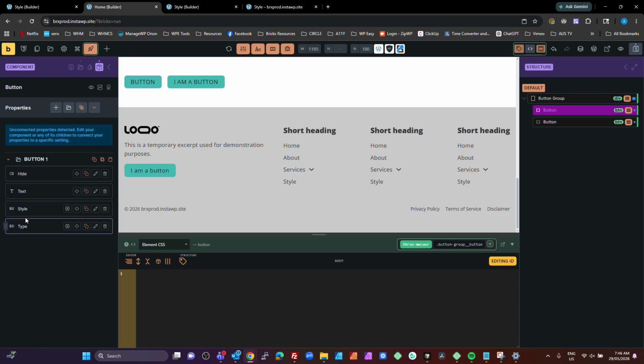Okay, and we can double click on these and we can rename any of these. Let's say we go into there and we want a duplicate of that, duplicate that, double click, call that button group 2, enter, and now we've got a button group 2 for our second button. So these are features of BRXProd. They are not features of Bricks Core as of this point of recording.